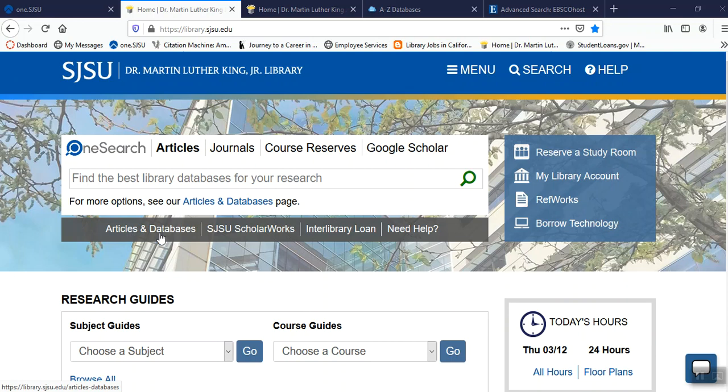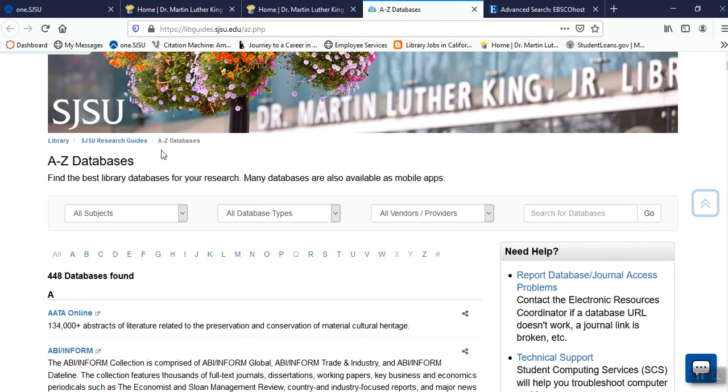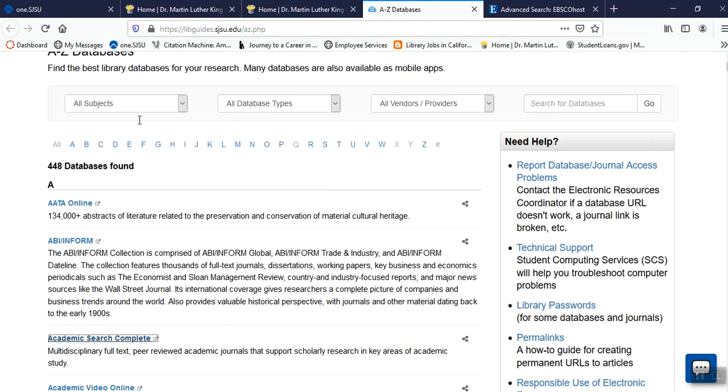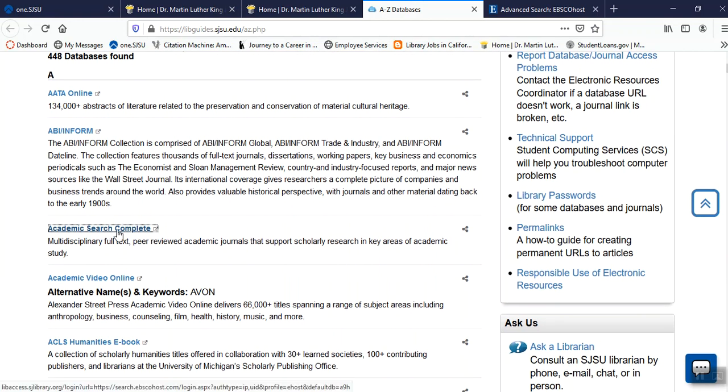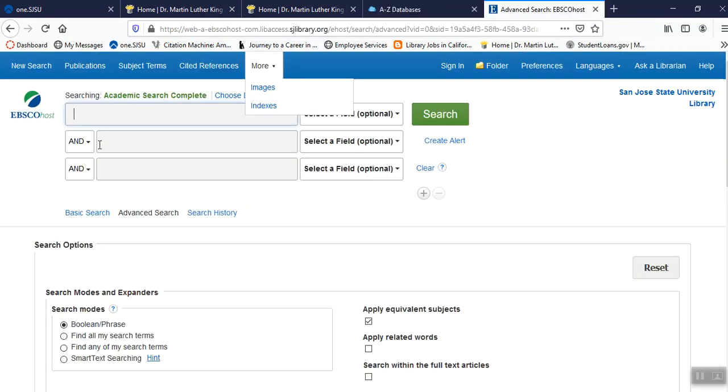Go ahead and click Articles and Databases. This is the Articles and Database page. Scroll down and find Academic Search Complete. Click that. Now we're in Academic Search Complete. Here we will search Alice in Wonderland.